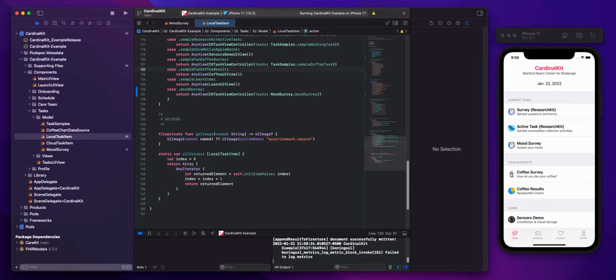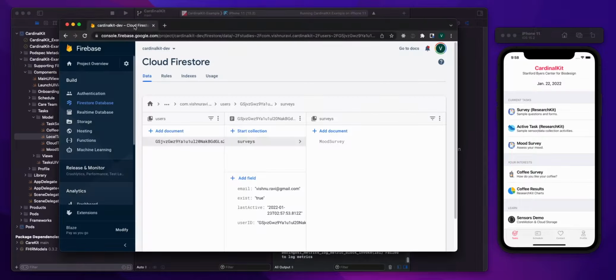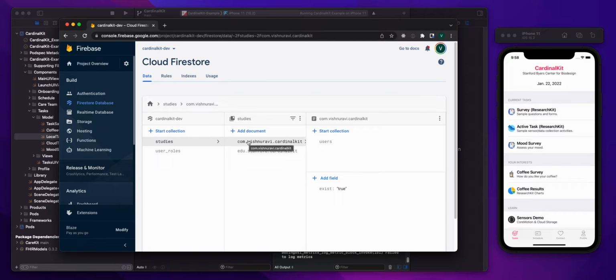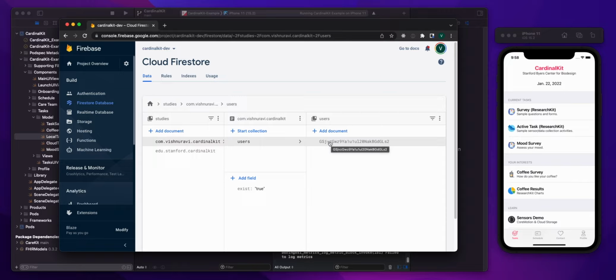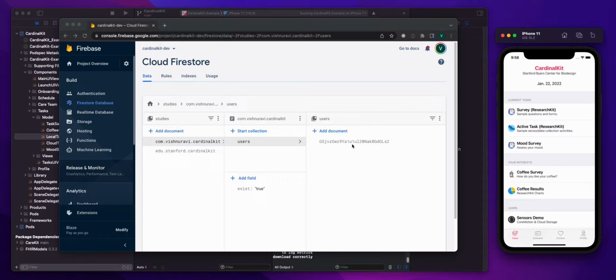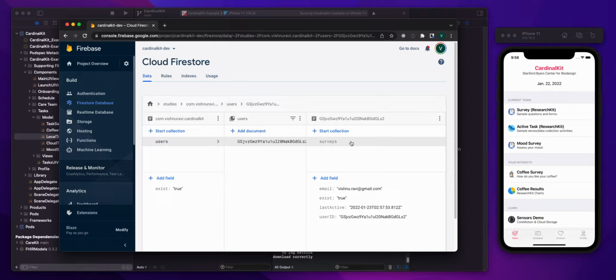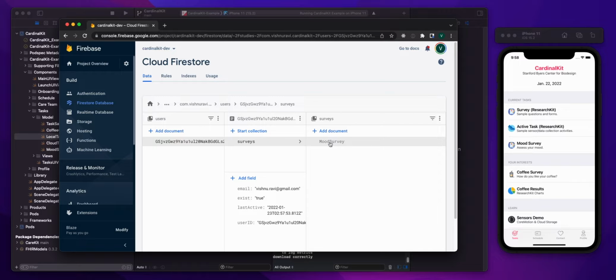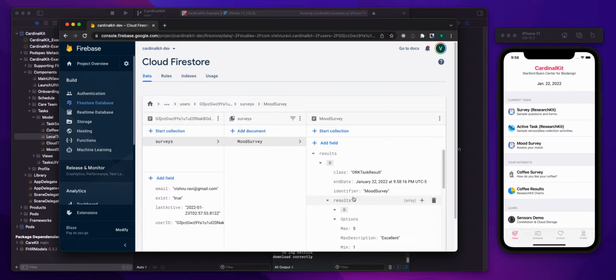So now let's go to Firestore and take a look at that document. So if you back up, you start in your studies folder in Cloud Firestore, click on your bundle identifier. This is mine. Click on users, click on the user ID, which if you go to profile, you'll see the user ID right here. So GSJ is how mine starts. Then you're going to click on surveys. And see, this is the identifier that we made earlier. So all of our surveys for the mood survey are going to be under there.